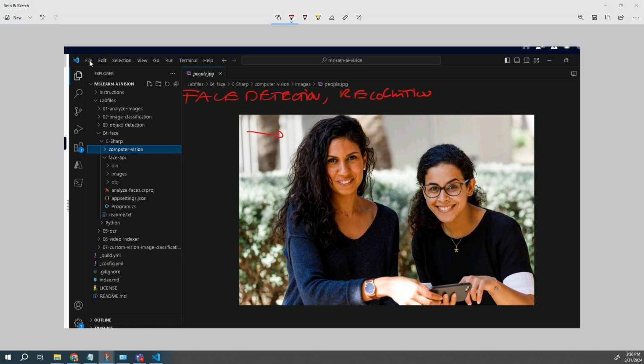Okay, so there are two services. There are two Azure AI services that you can use to build a solution that detects faces. The first one is to detect face or people in an image. So you have face only, or people in an image. And these are two different resources, APIs.